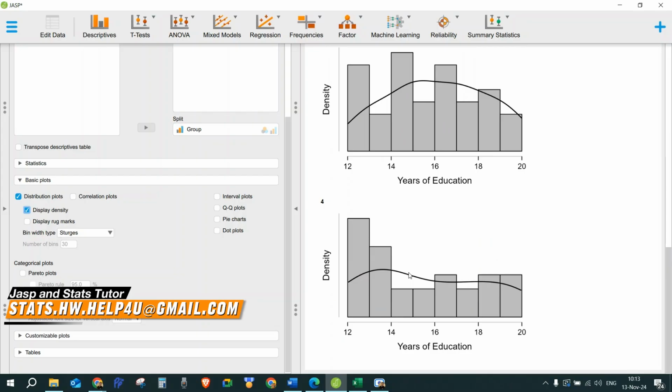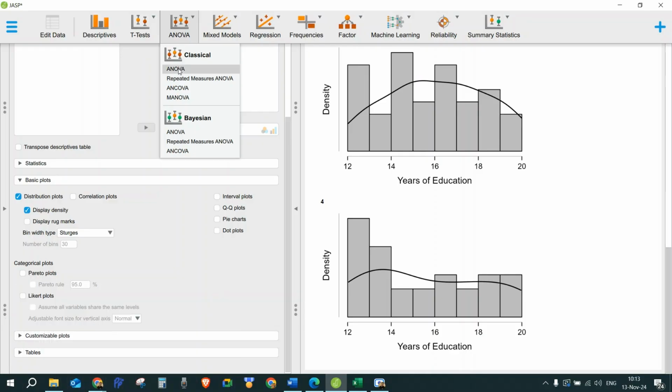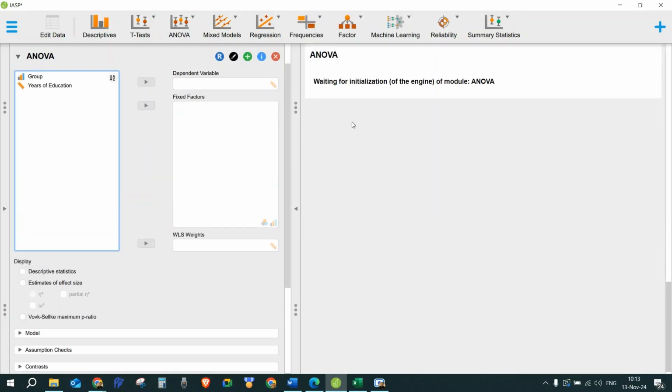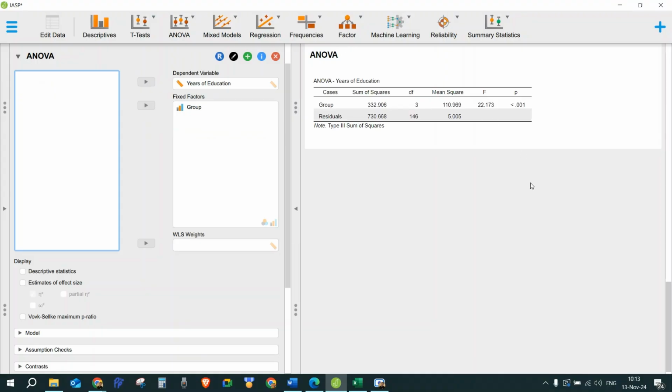ANOVA. So for the ANOVA, what we're going to do, we need to go to the ANOVA icon, and we need to go to the ANOVA under classical and not under Bayesian. So what we need to do, we need to grab the years of education as the dependent variable. We need to put it here, then we need to put the group here in the fixed factors. And this is what we got.